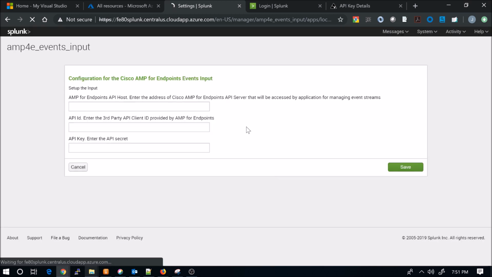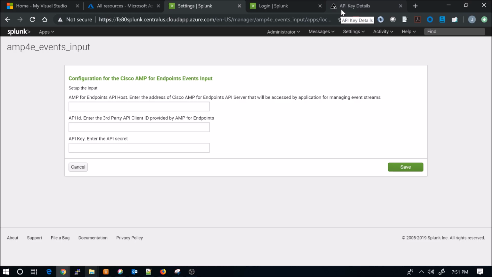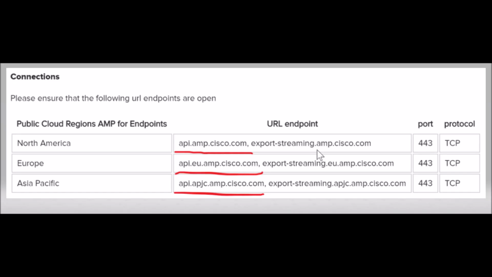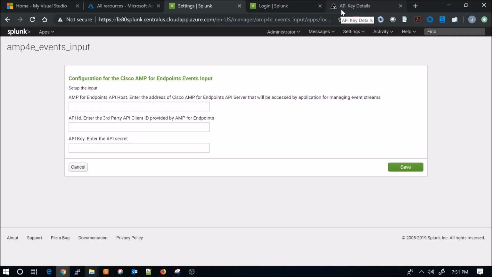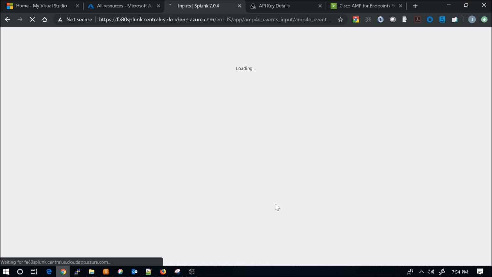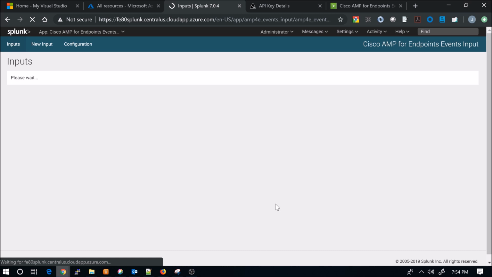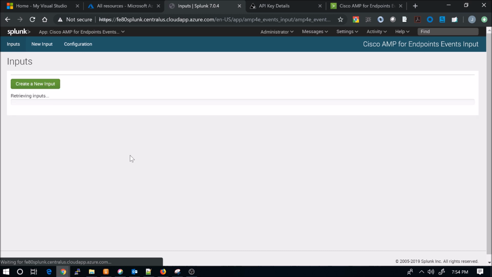So this is it. We come in, we create this input, and it's asking us for AMP for Endpoints API host. So we'll enter that, and you can find that on the information around the Splunk AMP for Endpoints application. In my case, I've just highlighted it here. We're going to do North America, api.amp.cisco.com. And then you've got your third-party API credentials, remember I said that, and then the API key. You're going to need that information from Endpoint AMP. So we'll put the host in, and then you'll add the client ID and the API key. Once that's done, you'll save that out, and you're done, from the configuration perspective.